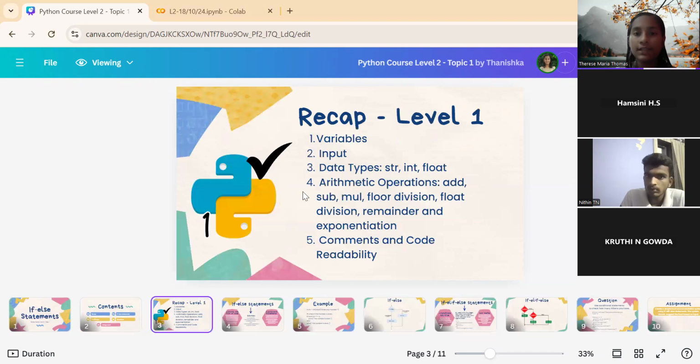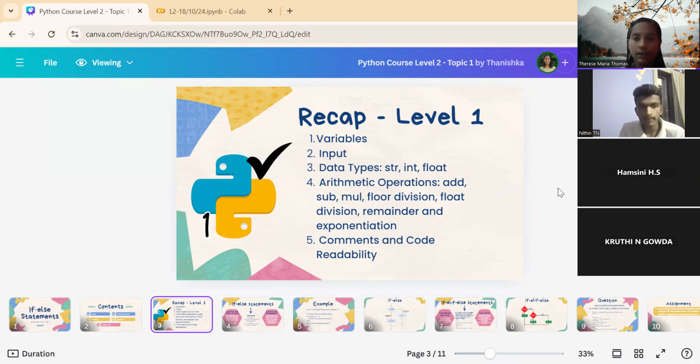When you see these 5 topics, can you tell me, do you remember these? Yes. Okay. And what are variables? You can just say in a single sentence. We don't need to waste much time. A variable doesn't have a value, we'll assign it. We'll assign a value to it. And then input. Yes, Hansini. We get our input from the user.